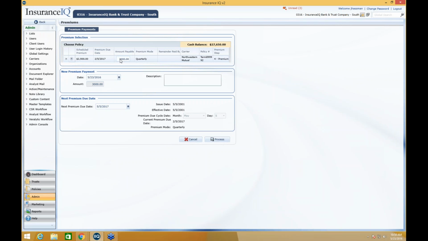So now instead of the $2,500 that we've been using, it's going to pull in the $3,000 that we edited from. If I still wanted to edit that to $2,500, I could do that right here. Again, if this is only a one-time payment that you're changing the premium structure or the premium amount, you can do that here. If it's going to be something that's ongoing, we ask that you make that change at the premium tab on the policy details page so that we know for future review purposes.